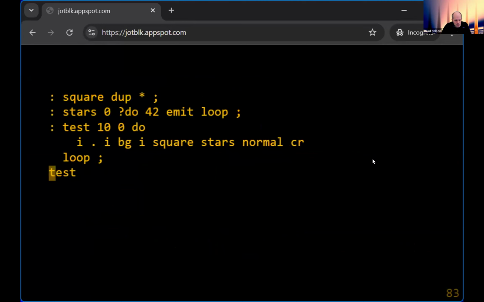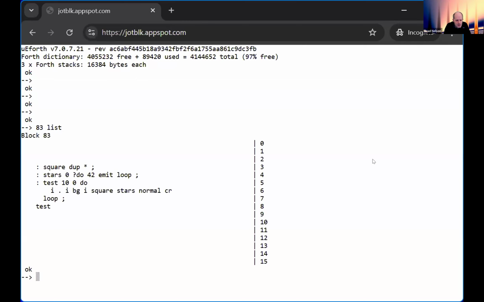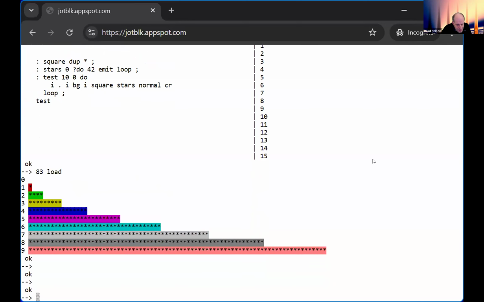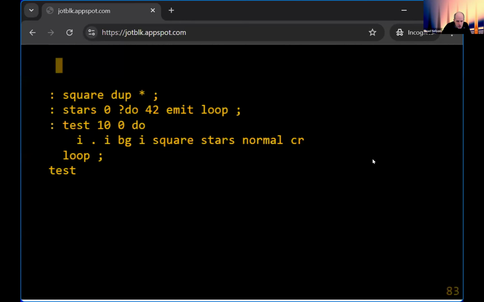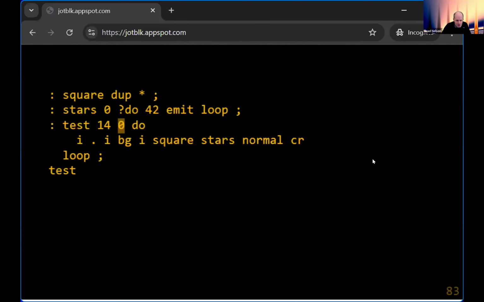So here's block number 83, and I can go over into the Forth environment, and I can do things like list the block, and then you see it in here. I can load the block, and then it runs and does its thing. If I make a change to the block, let's say I want more items, I have to wait till it saves, toggle over there, and I can load it again, and I get the new behavior. Turn that back to 10, because apparently 14 was too many for the width of the screen.